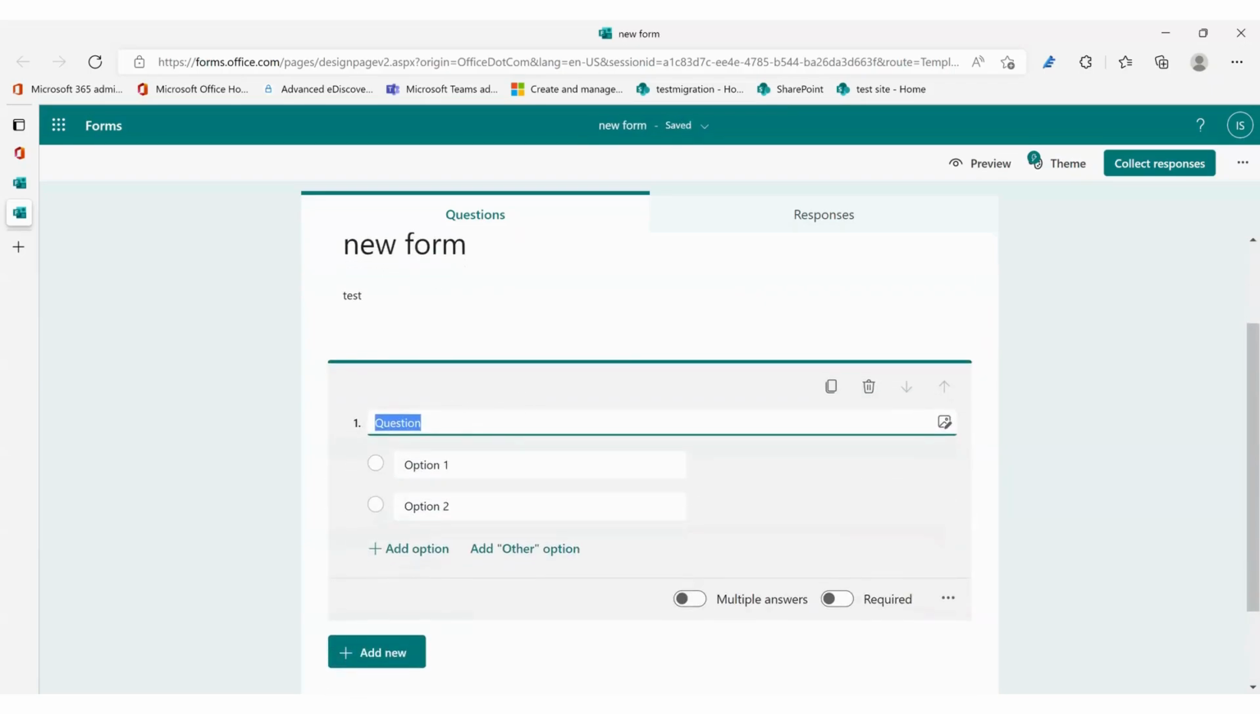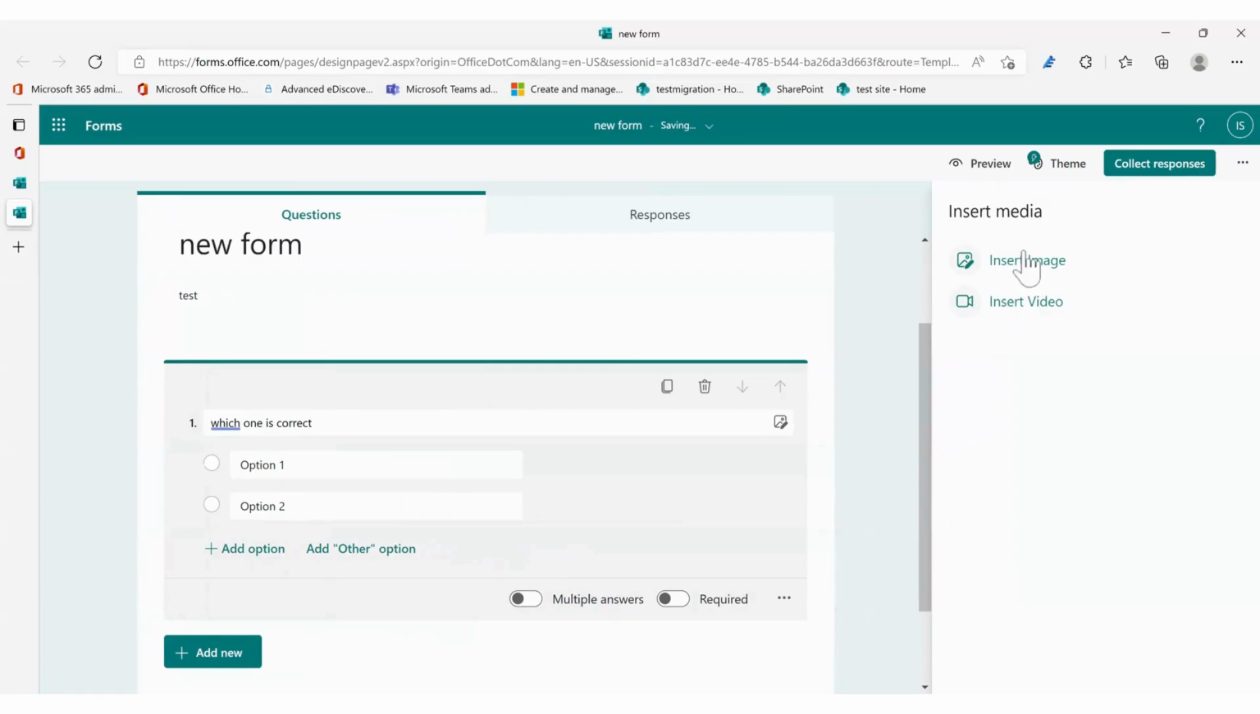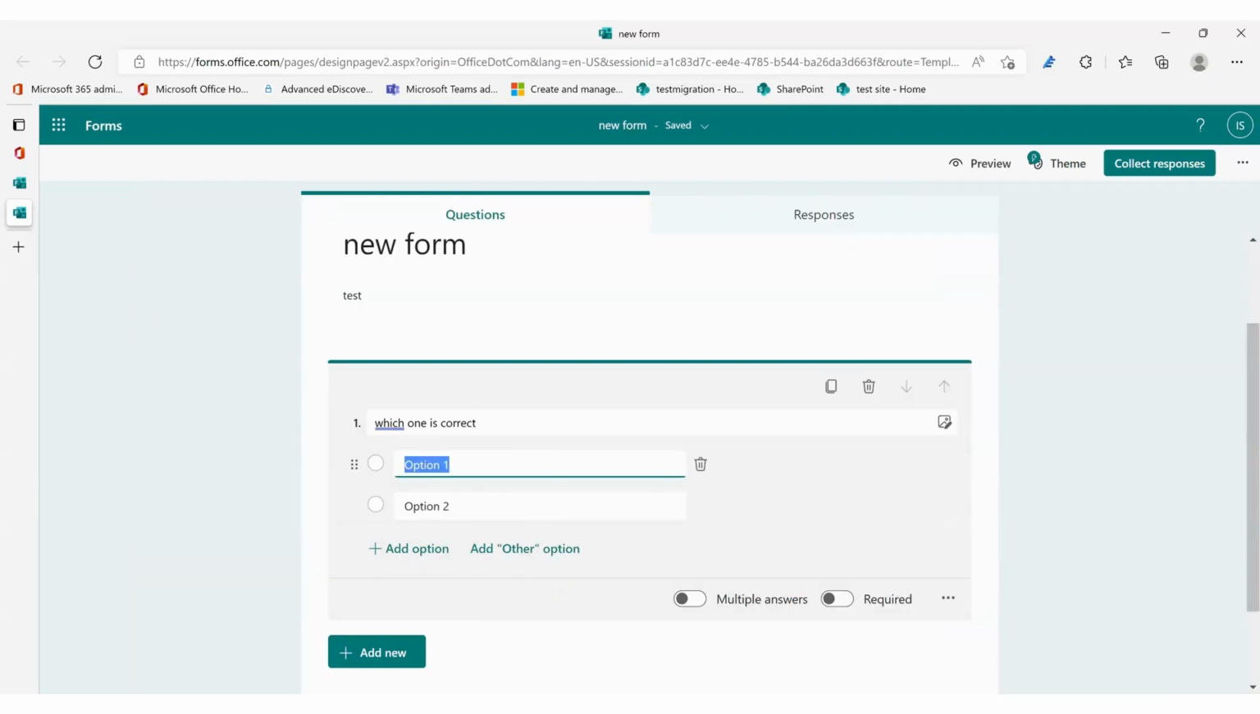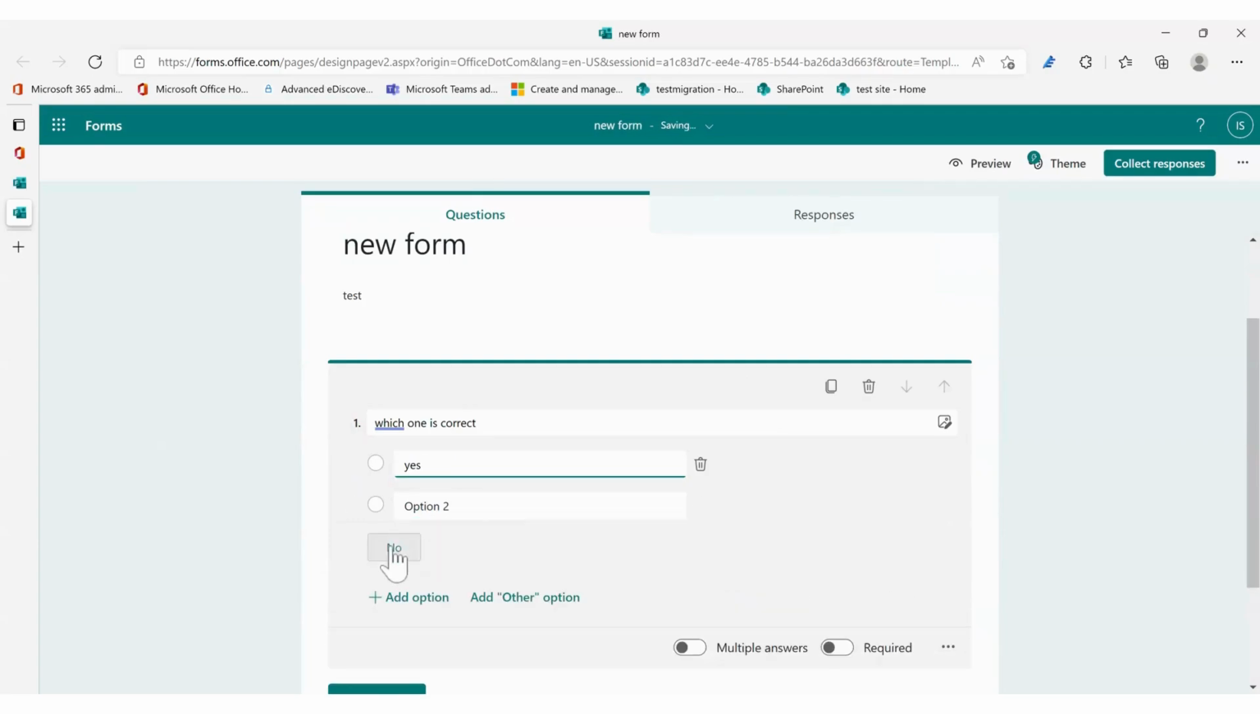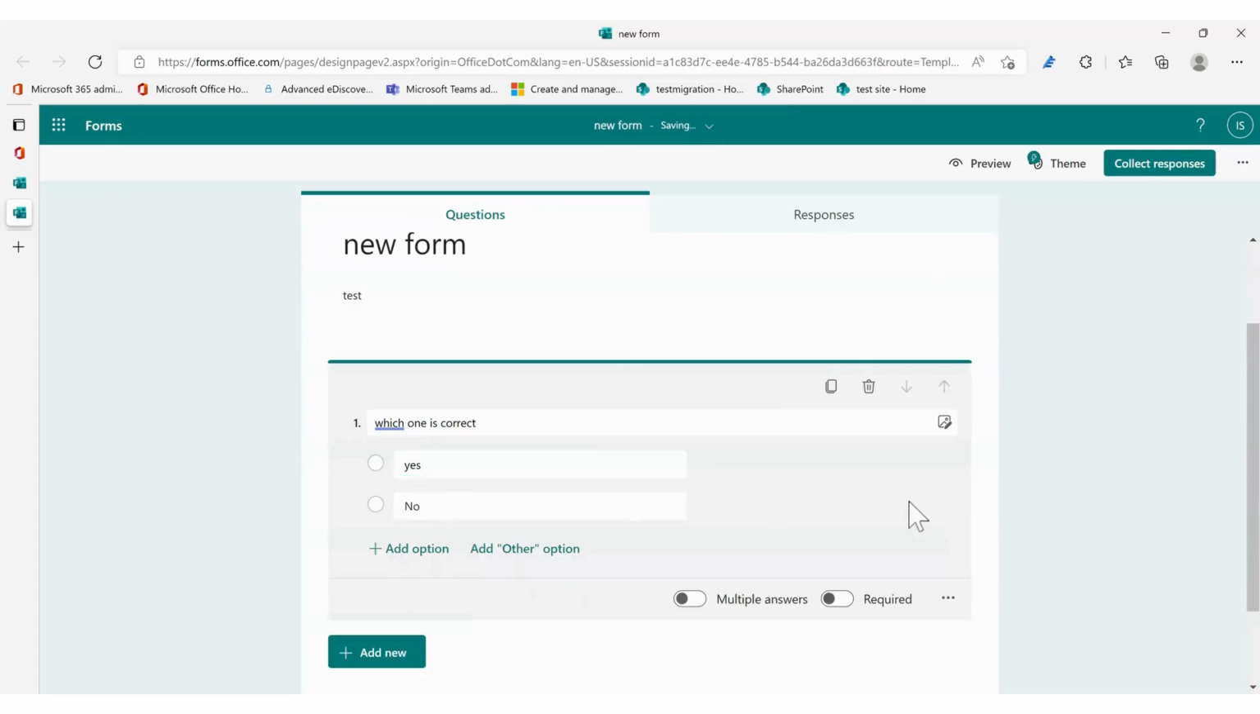Adding a multiple choice, you have the ability to enter the question. You have the ability to add an image if you need, or a video even, if you want to have the question relate to that. You can enter options, and it can see what you entered and pre-populate others based on that. We can add more options or another option. We can have it available to where there's multiple answers, or this question is required to be answered.